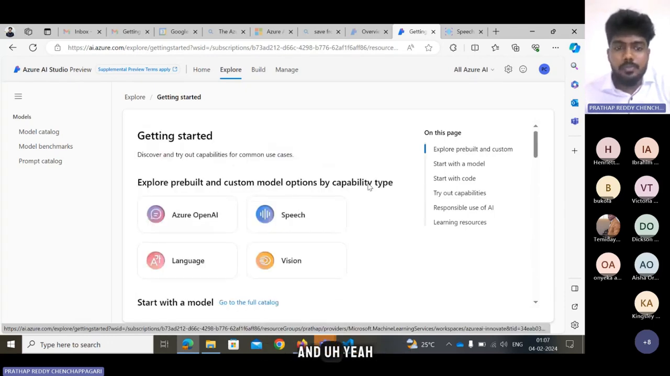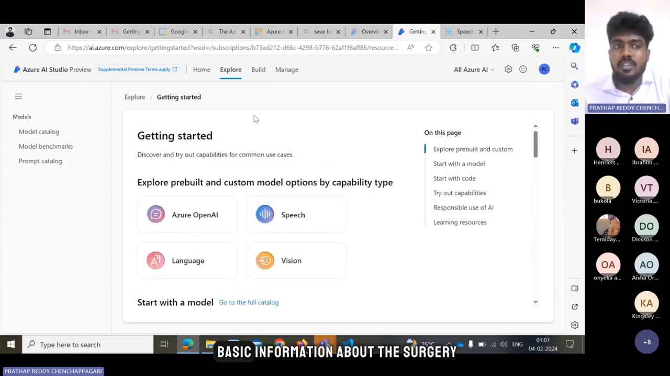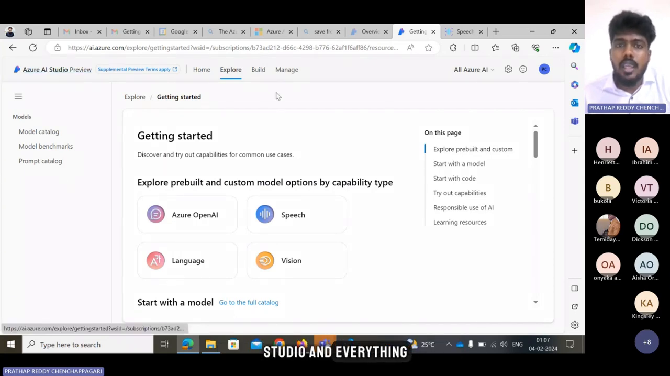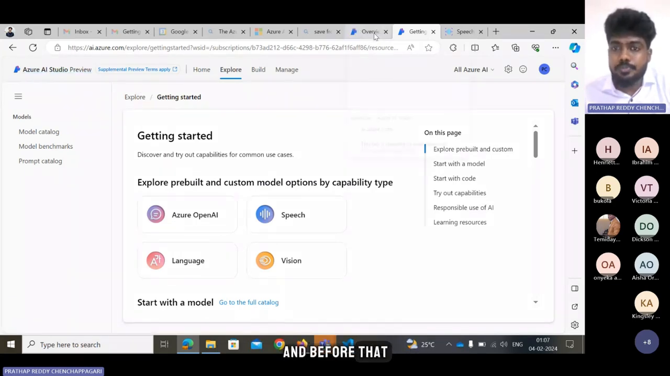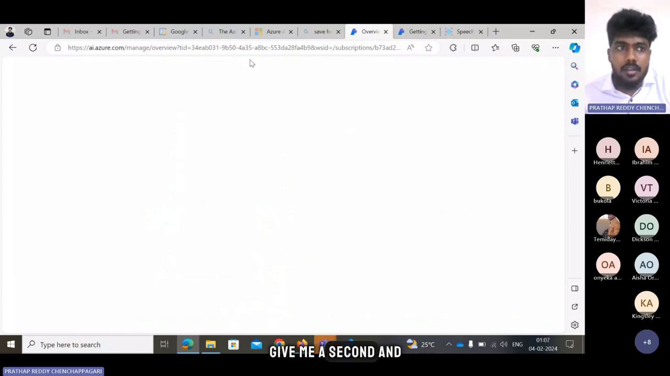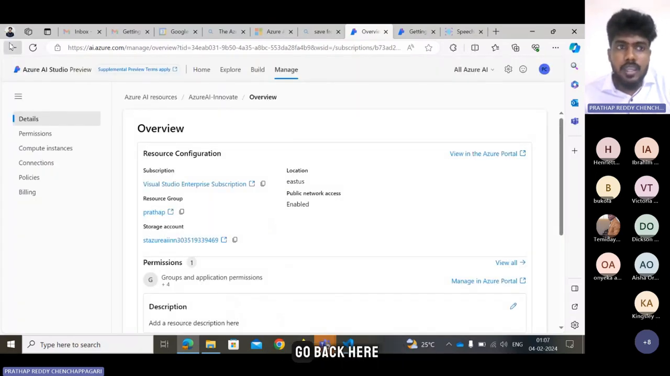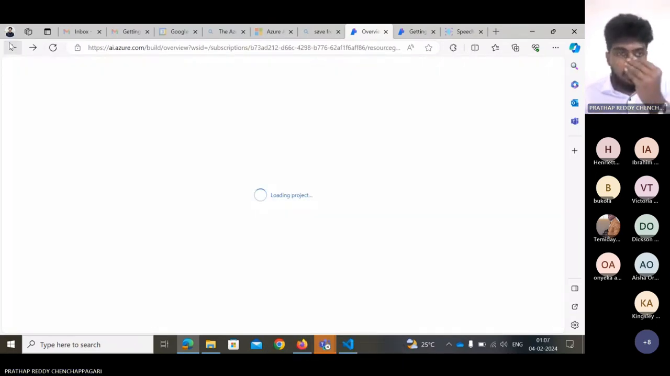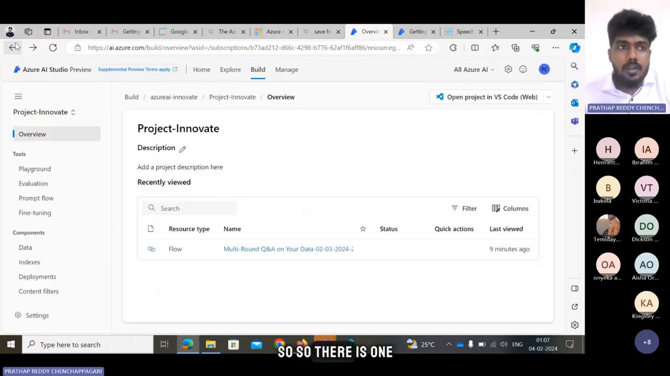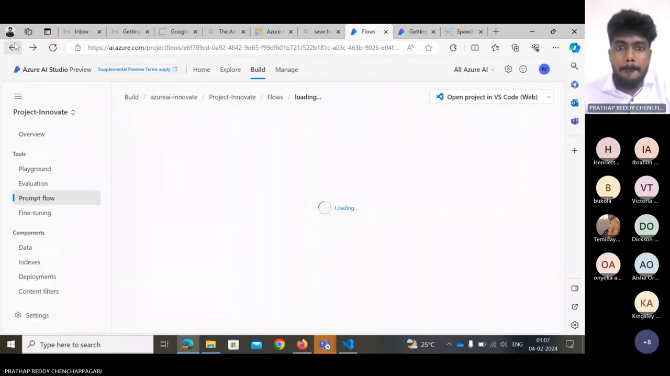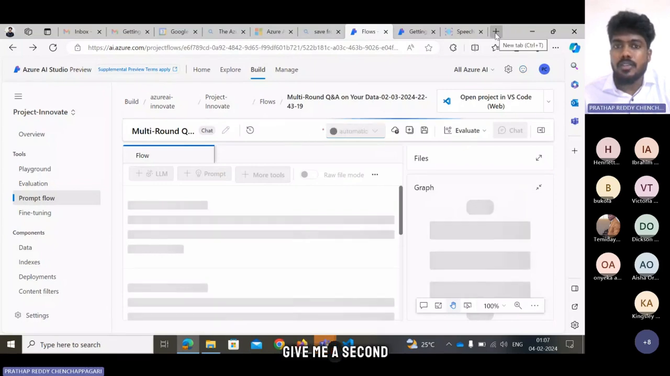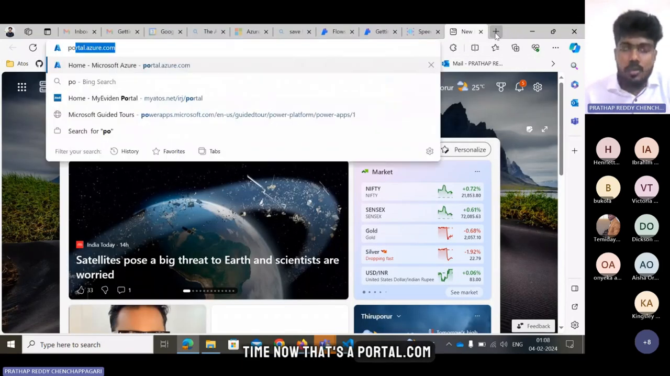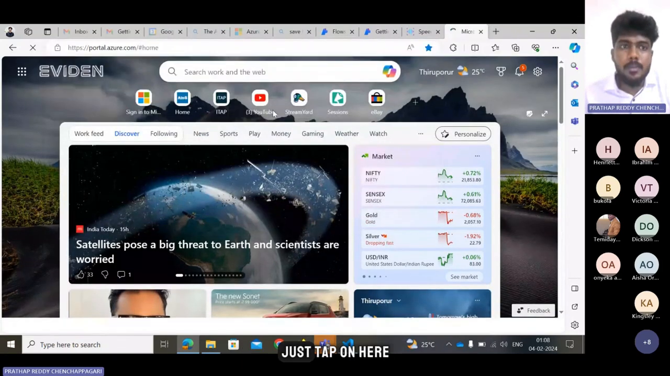Okay, these are all some basic information about Azure AI Studio. Before that, give me a second, I want to go back here. It will take some time. Go to portal.azure.com. Just tap on here.